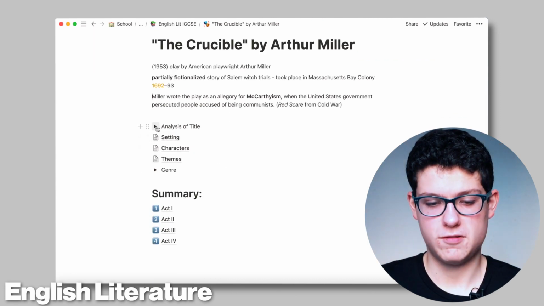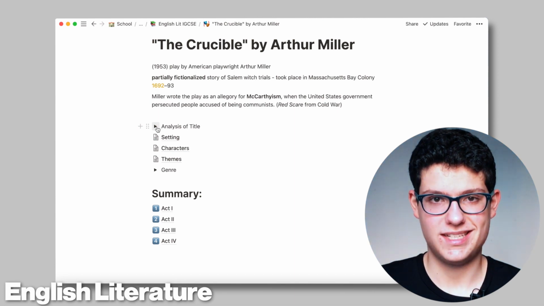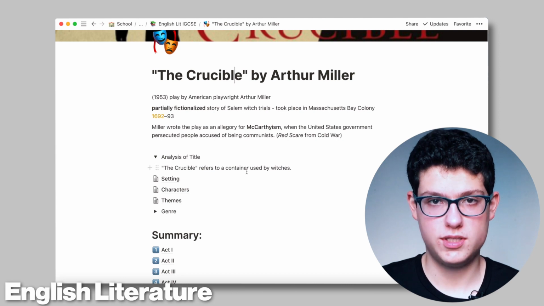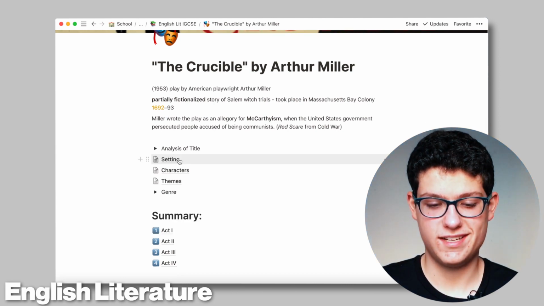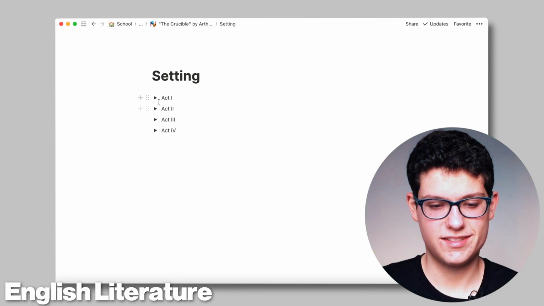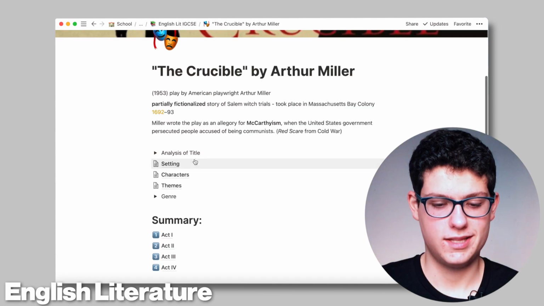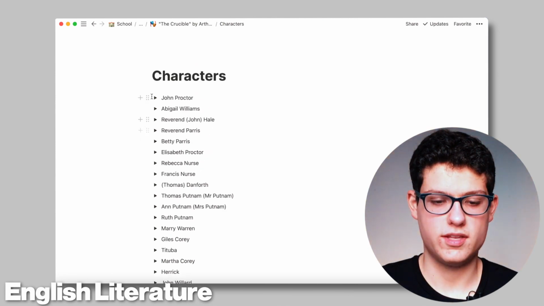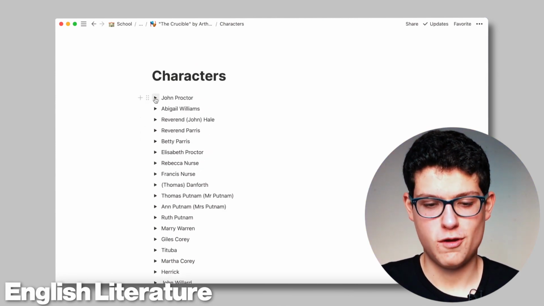So we have a toggle in here to see the analysis of the title. The Crucible refers to a container used by witches, and then the witch trials. And then I have different pages for the setting, for the characters, and for the themes. I have the setting for each act. So Act 1 is in the attic of the local preacher, Reverend Parris. Then I also have all the characters in here, once again with the toggle so that I can test myself on them. For example, John Proctor.